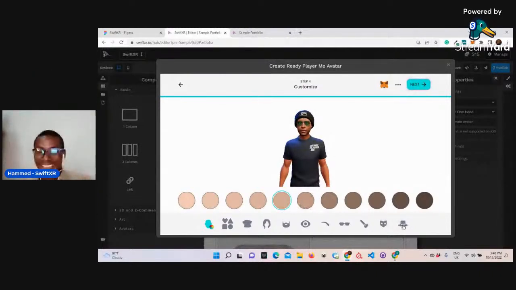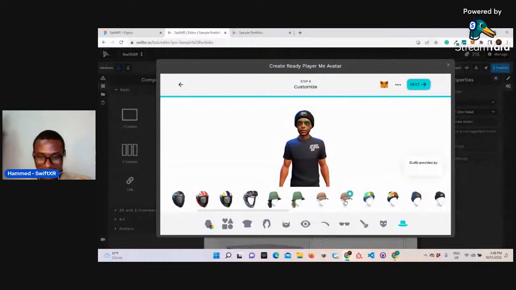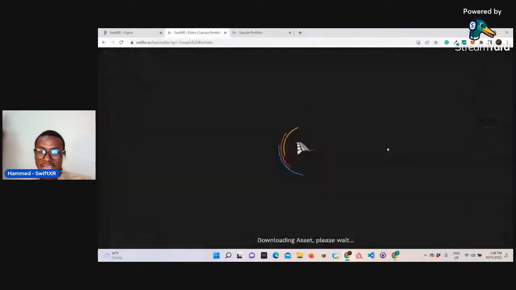This particular cap that I love to use so much is by Pooh Bear. I'm just gonna switch my cap. And you can see now I have my cap. Now I'm just gonna press next, and what we actually do is download the avatar itself back to your scene. Just wait for some minutes.